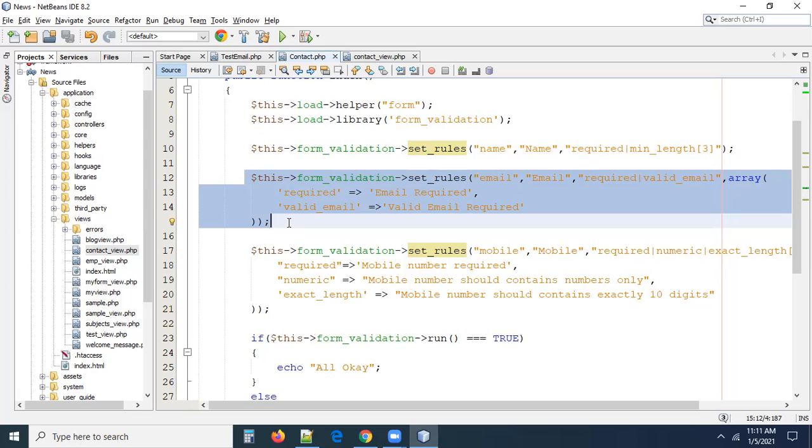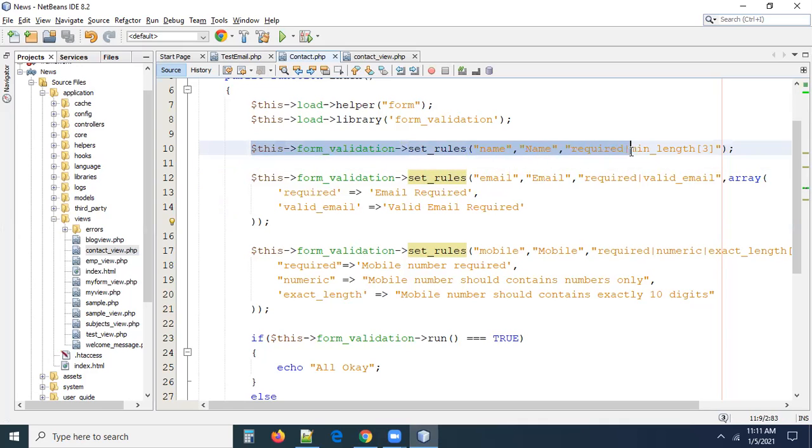But if it is your own logic for validation of email and mobile number, you have to write a lot of lines of code, right? So by just writing one line of code, we are validating the email ID, or the name, and we are restricting the length also. For length, we didn't write any logic. For required, we didn't write any logic. We are just passing the rule to the set rules method. The set rules method will take care of the validation. We don't worry about those things, guys.